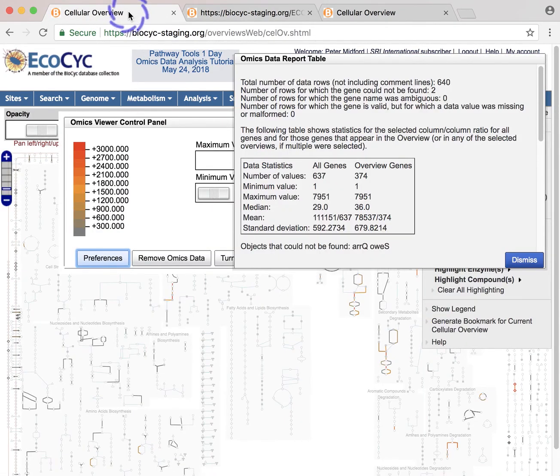There are now 2 new tables on top of the omics display. On the right is the omics data report table. This is a diagnostic table that provides statistics about the input file. The first part shows how well BioCyc did at recognizing the names in the file.